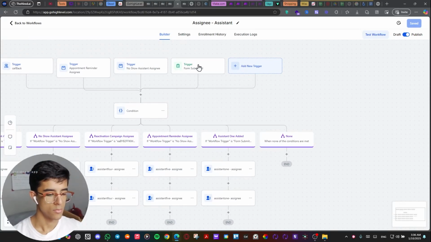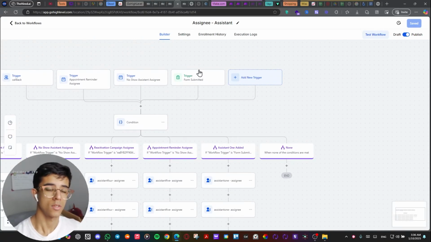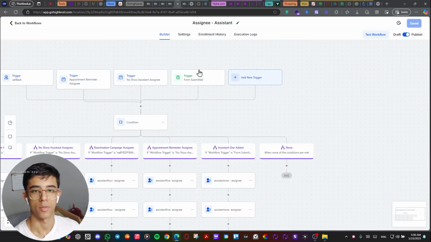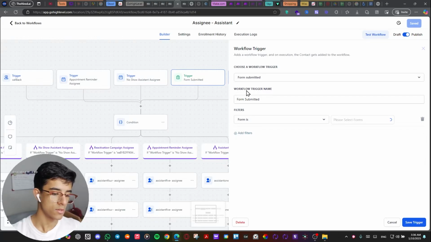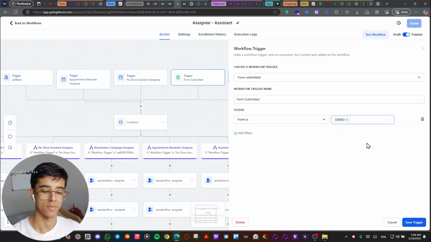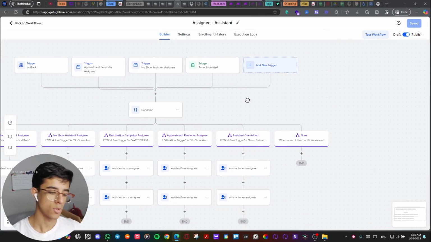What is actually a trigger? A trigger is an actual item that is going to trigger your workflow. So whenever a contact does the thing that is related to that particular trigger, it's going to enter your workflow. This trigger is called form submitted. Whenever a customer submits the demo form, for example, that I have previously created, it's going to enter this workflow.